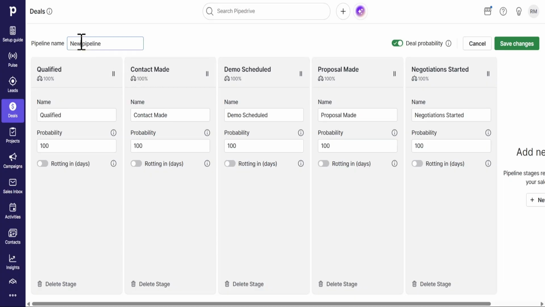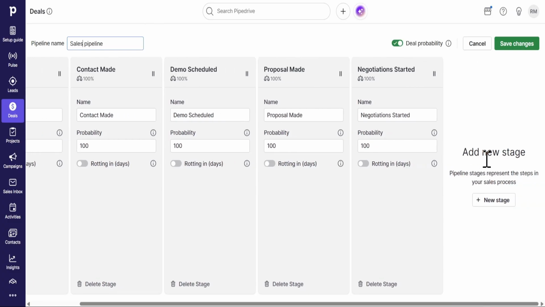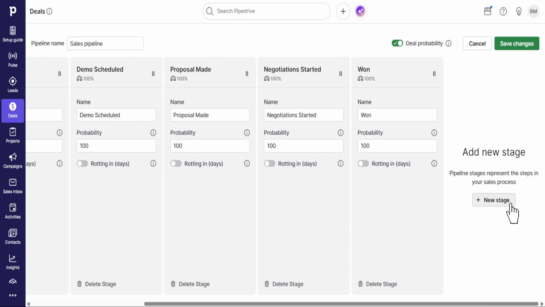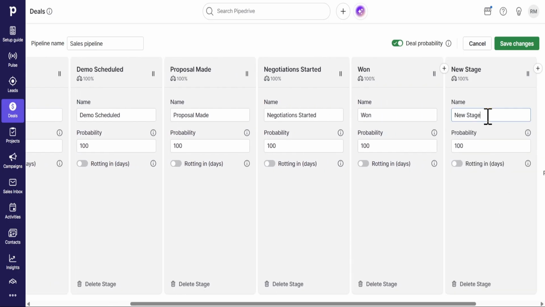Advanced users often maintain multiple pipelines to separate sales motions, improve forecasting, and align teams with distinct processes. Rename the new pipeline to Sales Pipeline. This naming keeps reporting clean and consistent across dashboards and makes it easy for everyone to know where active revenue lives. Now add a new stage and rename it to 1.